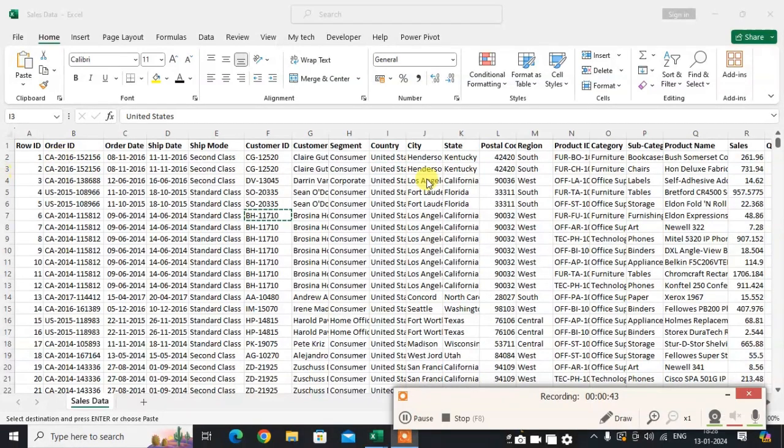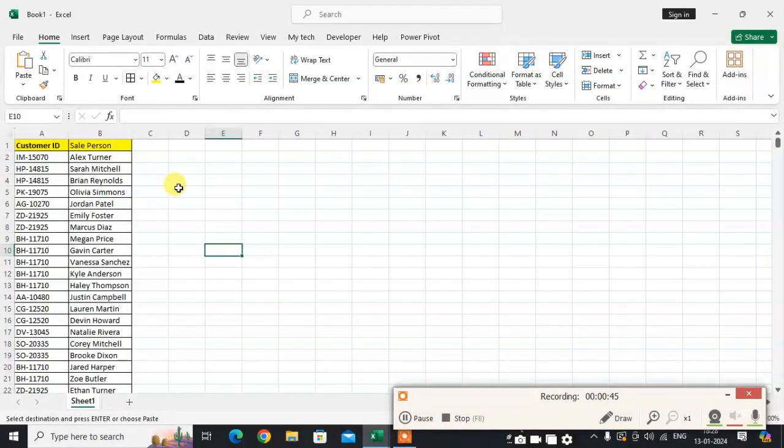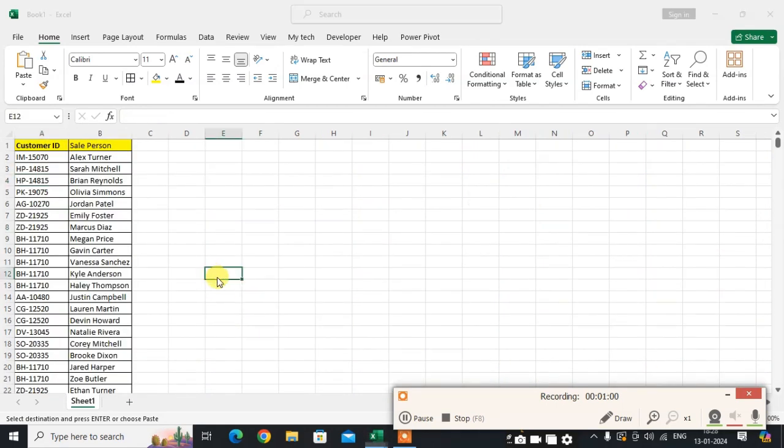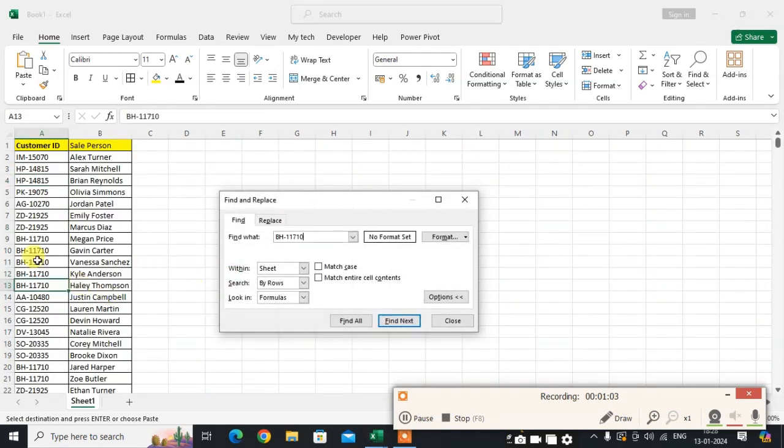So I have a second sheet. This is the salesperson as per the customer ID. It means this salesperson handled this customer to get this sale. If you want to check, just copy one customer ID and search here. You can see this salesperson handled these sales as per this customer ID.